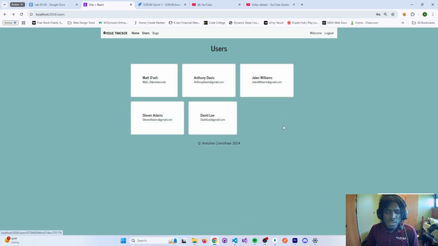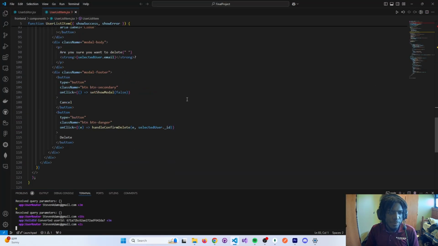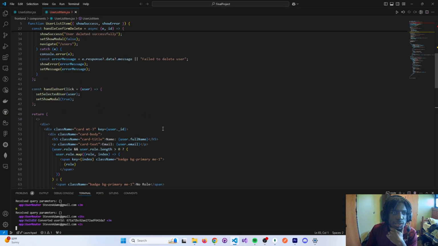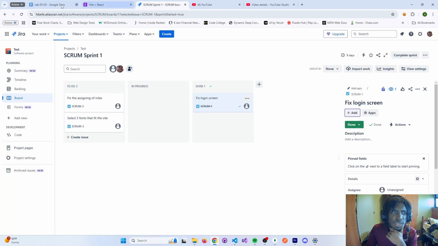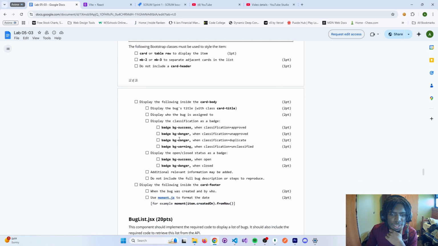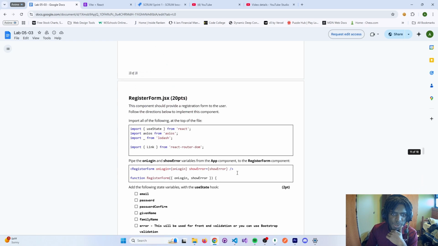So I'm gonna work on this for a bit. And yeah, first I want to get started on, let me look at the settings. I mean, not the settings. The lab really quickly. I guess I haven't copied it, so I can't click and cancel things out. But relevant information may be added, so yeah, I can add a little bit more. Do not include full bug description on the list item. Okay.